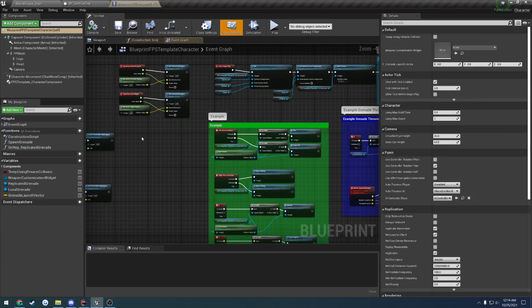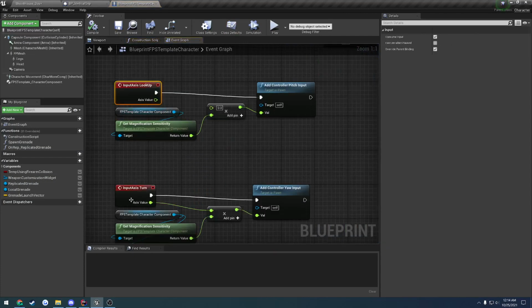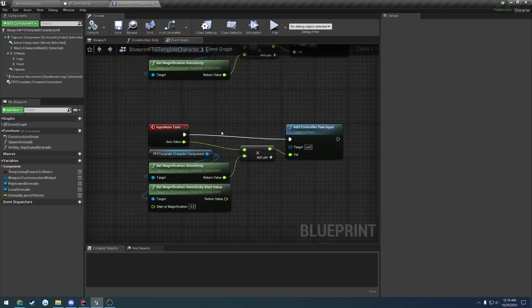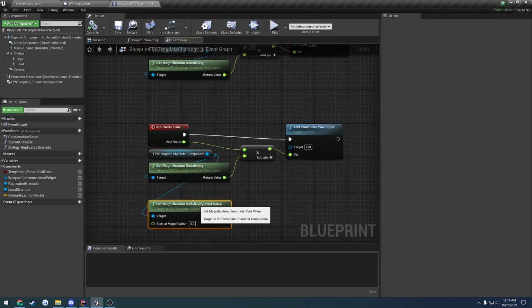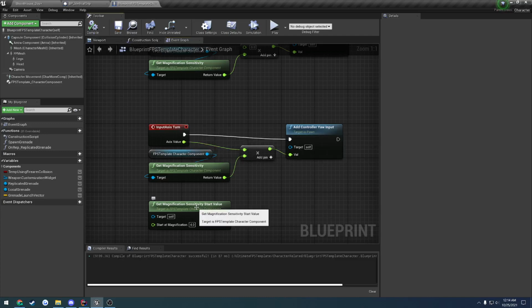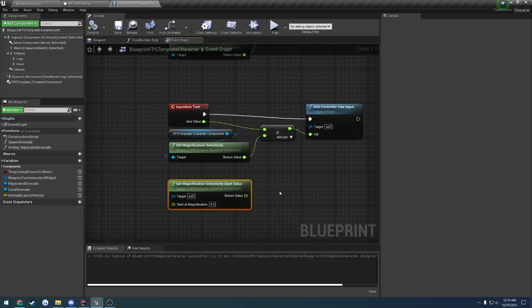So for example, this Blueprint character here, for look up and turn, so, you know, looking up and down and looking left and right, we have 2 functions. One is get magnification sensitivity. So this is my default way of how I handle it. And basically, as you zoom in, it scales with your magnification. So 1 power is default. And as you increase magnification, let's say you go to 8 power, your mouse sensitivity gets lowered like I just showed you.